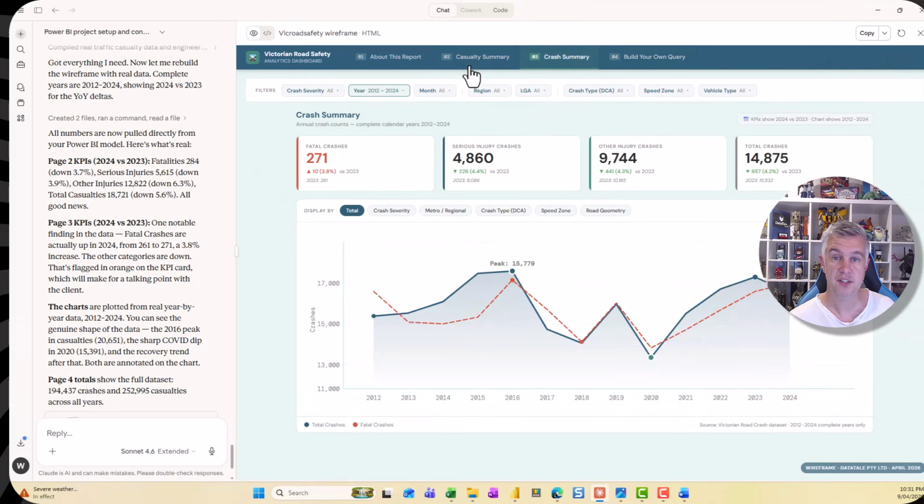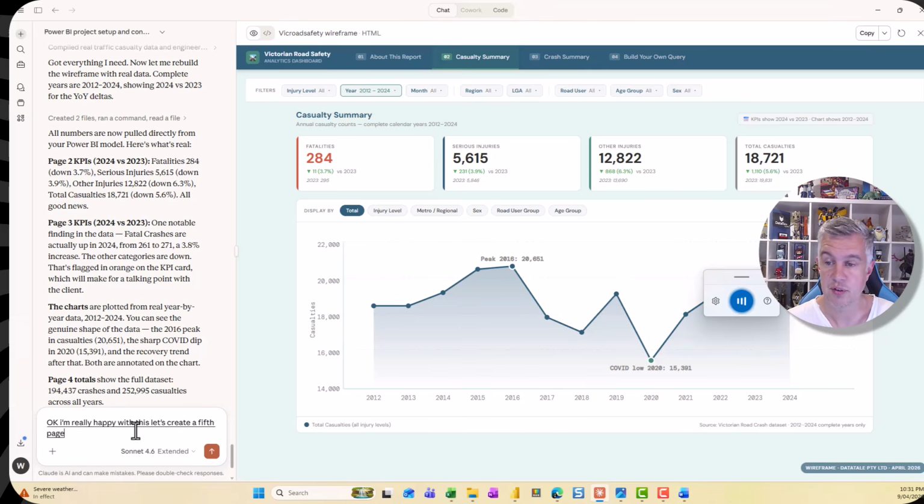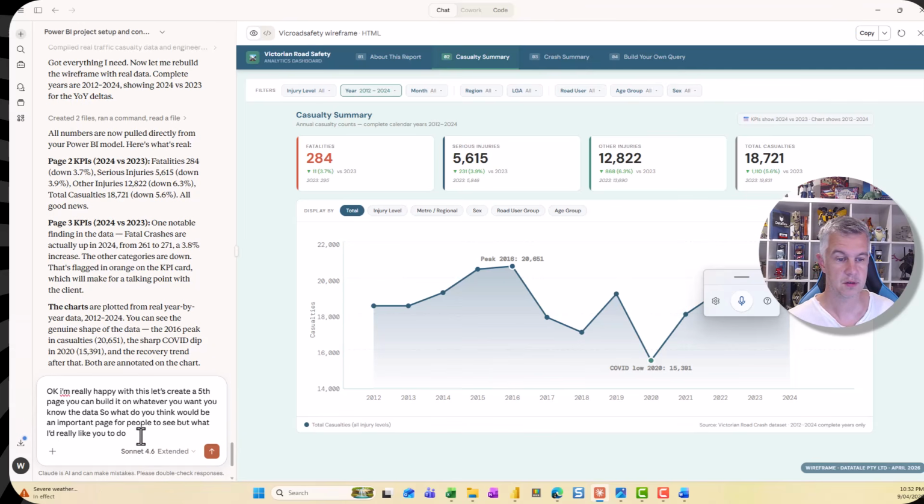I'm going to see if it can create a 5th page for us, and that's just because I want to try to use some other visuals. So jump into here. Okay, I'm really happy with this. Let's create a 5th page. You can build it on whatever you want. You know the data, so what do you think would be an important page for people to see? But what I'd really like you to do is, I want to have a go, oops, not sure what happened there.